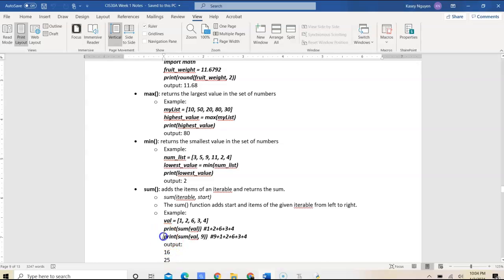On the next statement, we have it print the sum of that list with 9. So we would start with 9, and then since 9 was not originally in that list, it's going to include that. Add it with all the values in that list. It's going to give you 25 as the output.